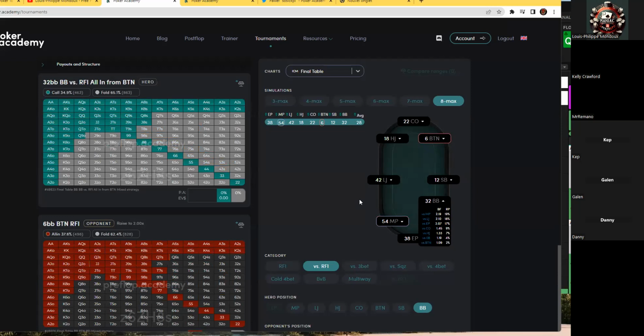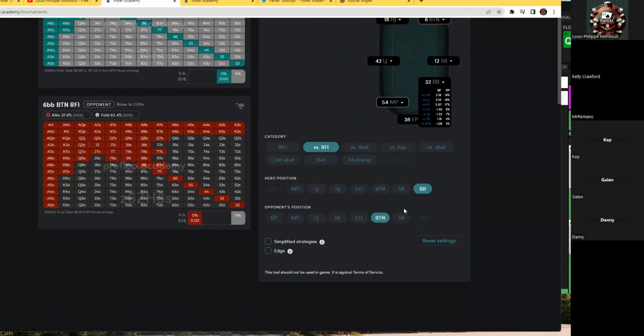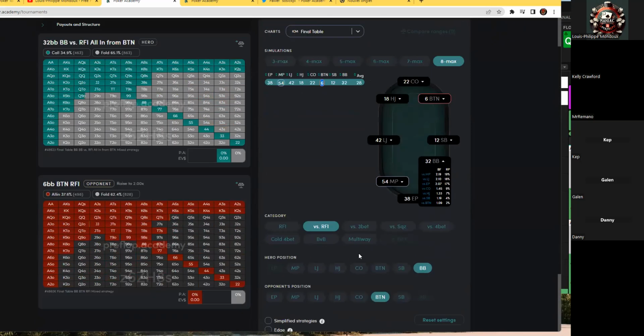You could do versus hijack or cutoff here. MP against small blind, for instance, is probably like 5 or 3 risk premium against this small blind. And then against hijack, it's minimal. So we saw one where we had high risk premium. Let's see if it changes, at least with our top pairs.